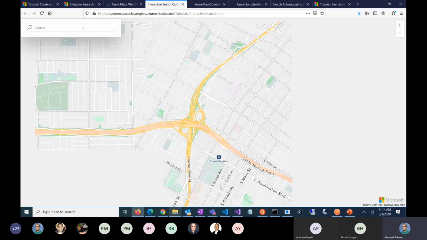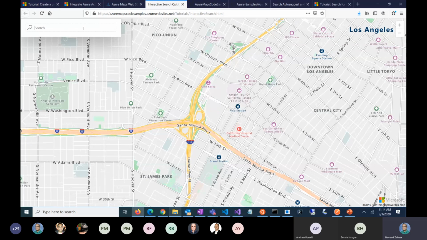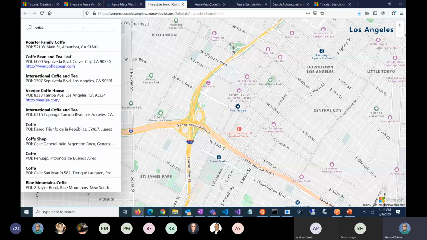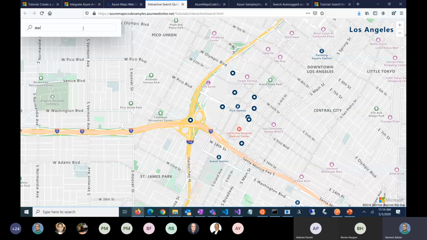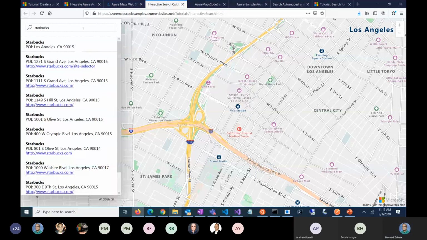And so this shows basically, by default, it brings up LA because that's the window that you set. So basically think of this scenario where somebody is asking for some information, and based on their location, you pick up that area and then you ask them to search for places like coffee or something like Starbucks, or things like that. So that's how this thing works.